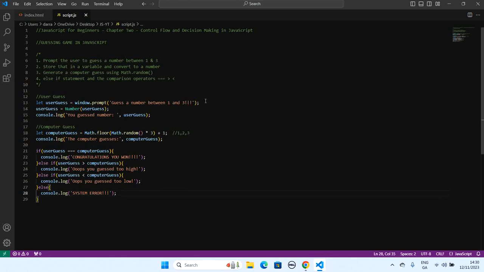So basically what we're doing is we're prompting out to the user or the window, guess a number between 1 and 3. So a user can press 1, 2, or 3. Then we're storing it in the variable user guess. And remember, when we declare a variable for the first time, you want to use the let keyword, unless it's a constant variable, which we spoke about previously. For example, a date of birth, where you don't want to override the value of a variable later on.